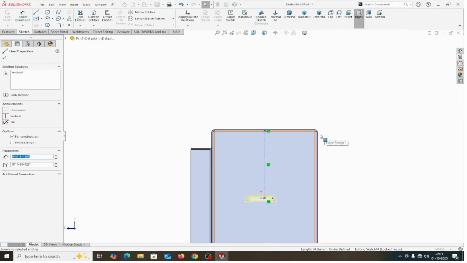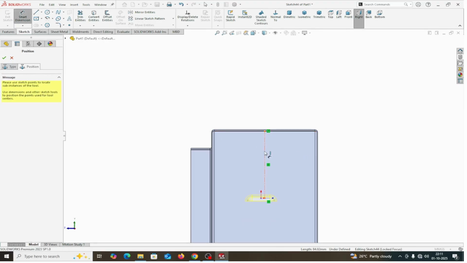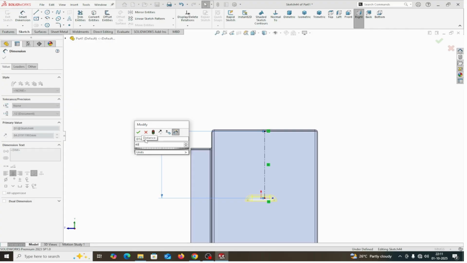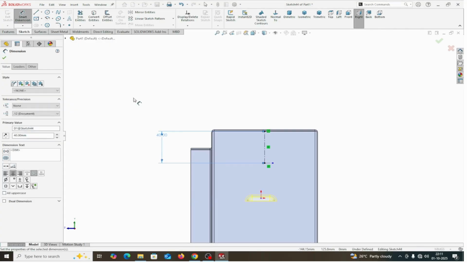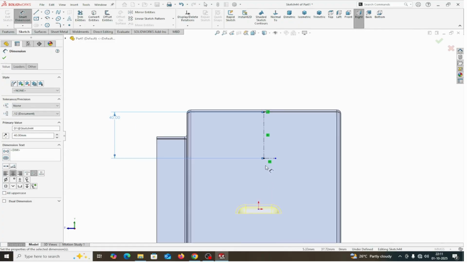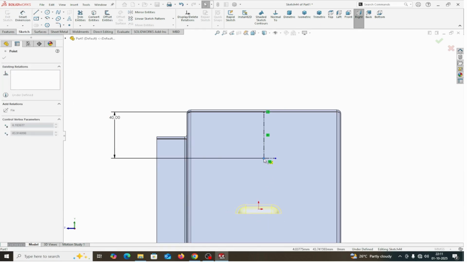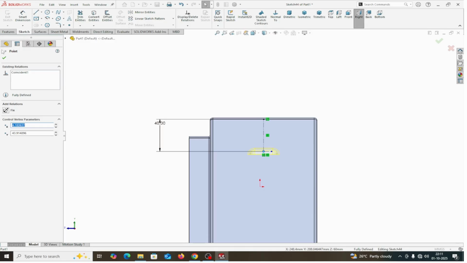Vertical relation. You can take the height of this. You can take it 40 mm. Only 40 mm. This is 40 mm. Okay. This is the actual position. Okay. This sketch is fully defined. Okay. Sketch is fully defined. This one and click OK.